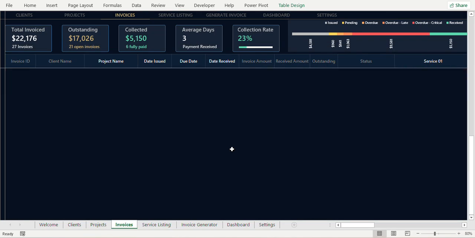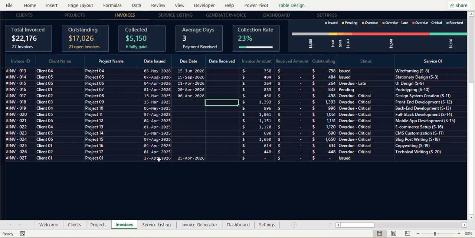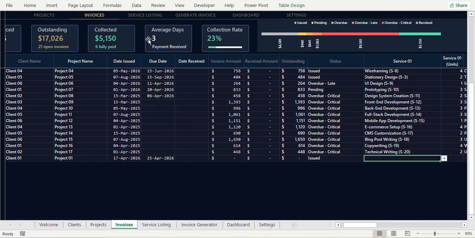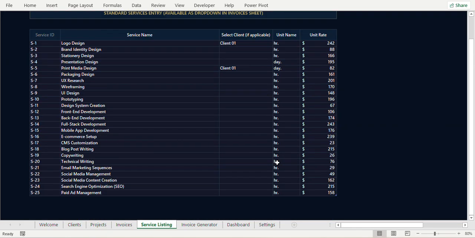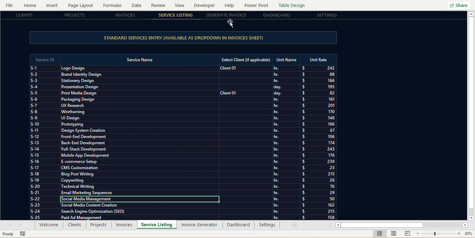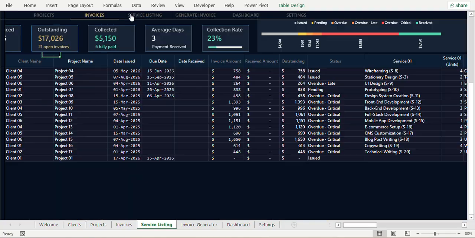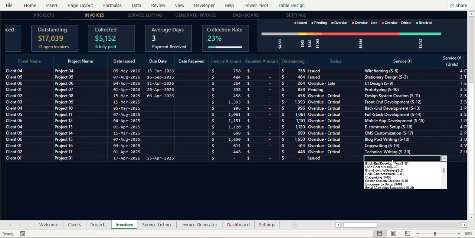So here you can see I've selected the dates, and the invoice amount is empty, and it is formula driven, so I haven't entered anything. Here, let's say if I go to the service listing, and let's say we have something simple that we can calculate. Let's change it to, let's say, $50. So what is this? Social media management, service number 22. So I go here, invoice generation, social media management. So if I select this here, social media management, and the rate is $50.